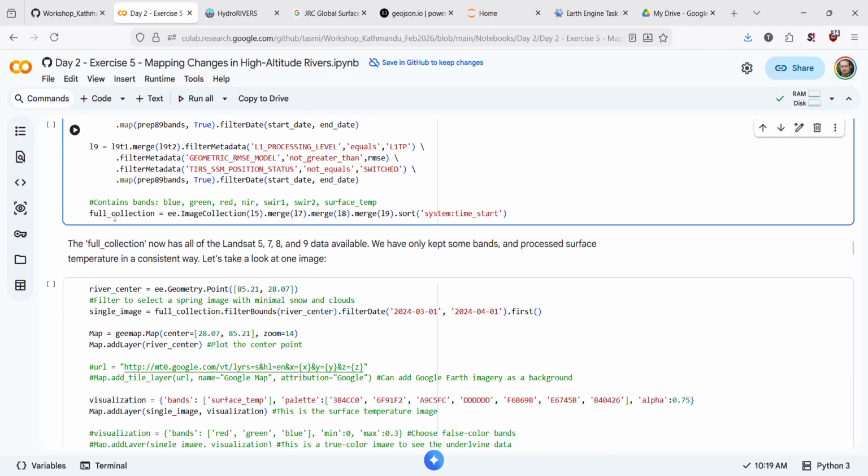At the end, we end up with something that looks like this. So we have these different collections from Landsat 5, Landsat 7, Landsat 8, Landsat 9, and we can merge them all together, and now this collection has every single Landsat band that ever intersected our area, and that has water. So we're talking about quite a lot of images.